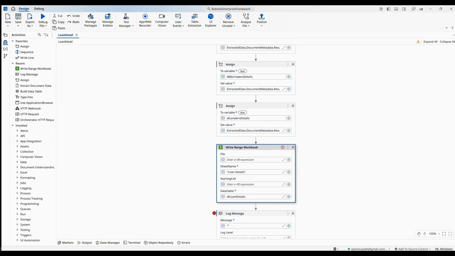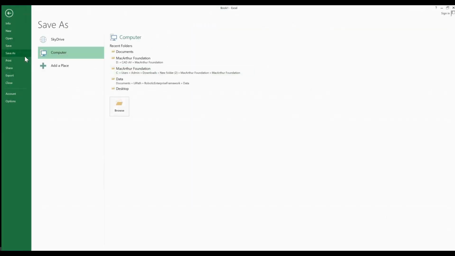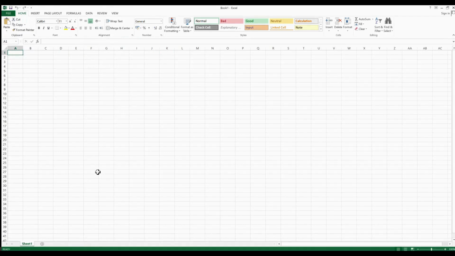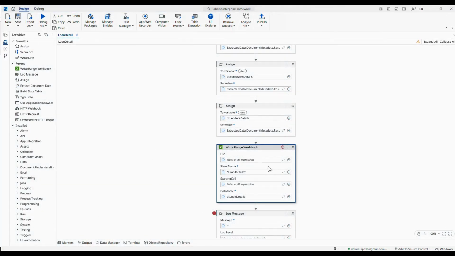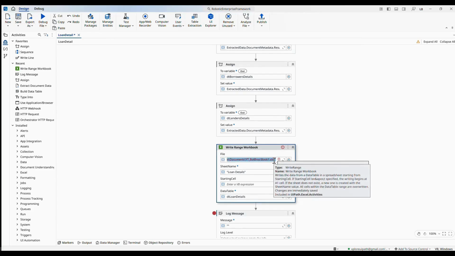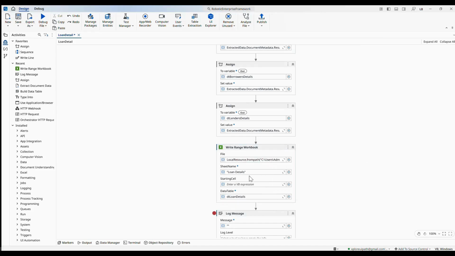And let's create one Excel file. Okay, I will create one blank Excel. Control save. So I have created one Excel. Let me give the path here. Okay, it's the local path, local resource dot from path. Okay, then sheet name loan details.